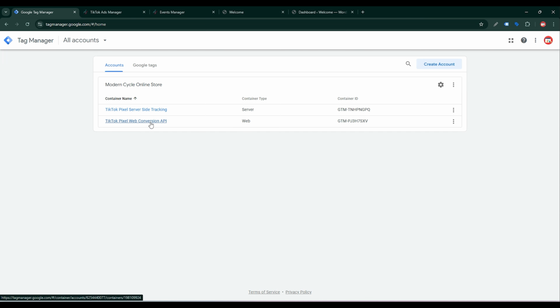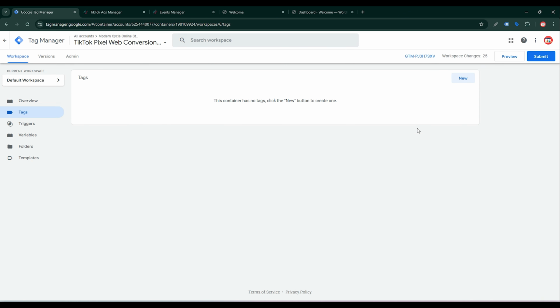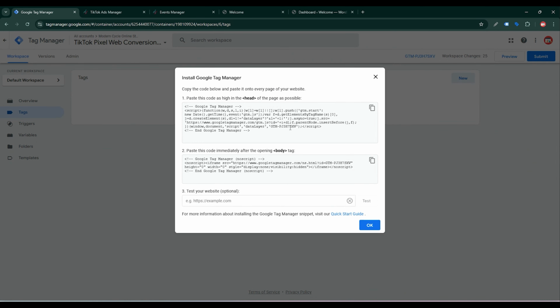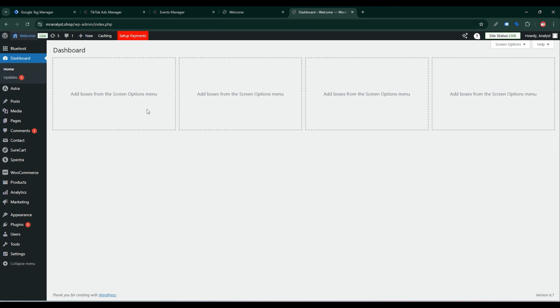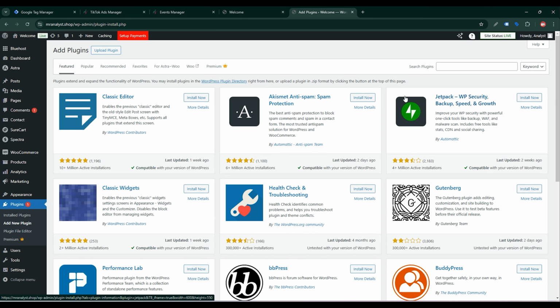This is my Google Tag Manager web container. Click here. Firstly, I need to connect Google Tag Manager with our website. So copy this code. This is our GTM code. Copy this code and go back to your website dashboard. This is my website dashboard. So firstly you need to click plugins, then click add a new plugin. I need a plugin to connect our website with Google Tag Manager.